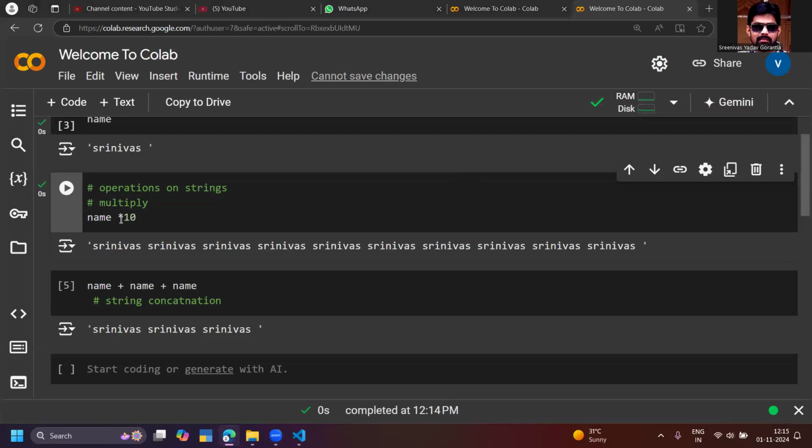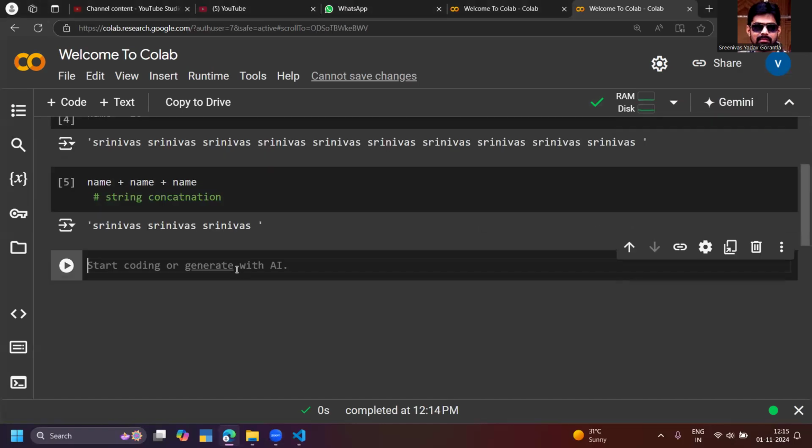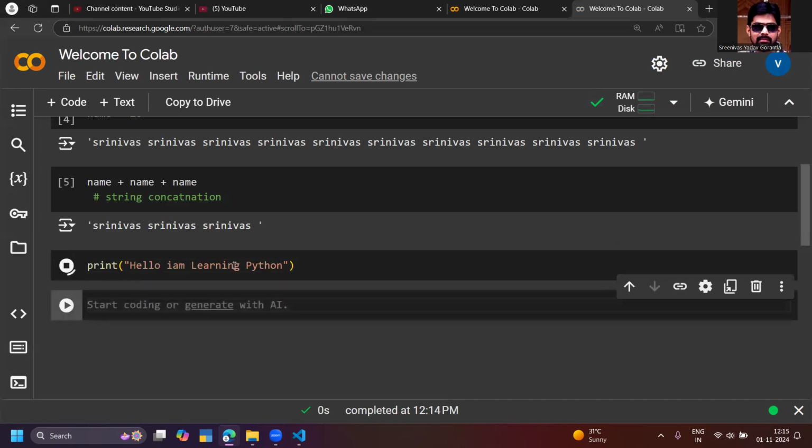The first operation is the star operation. Star operation is basically iterating the string. And one more operation I can perform is the concatenation operation. For example, I want to print a string: hello, I am learning Python. So in this particular string, this is a string basically.